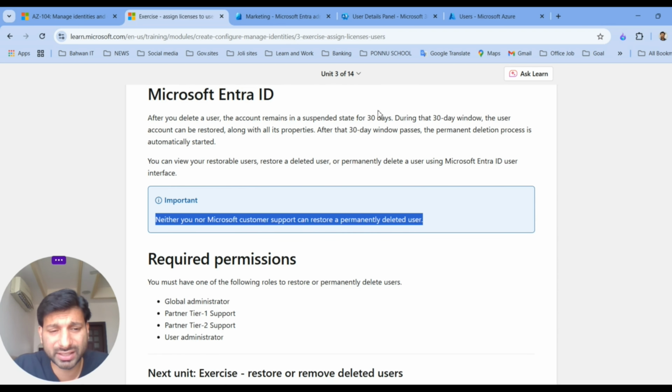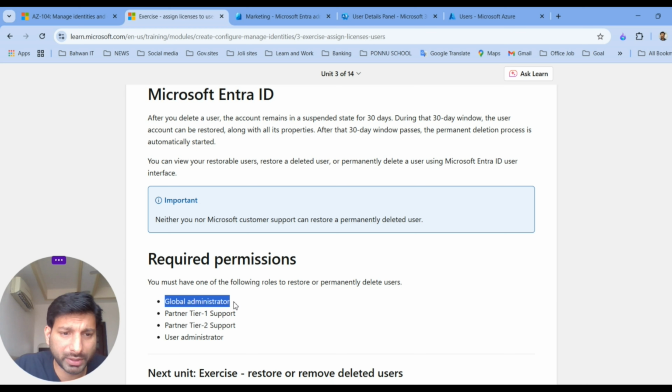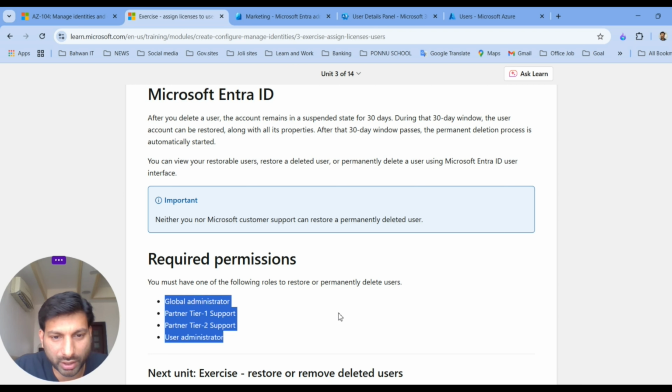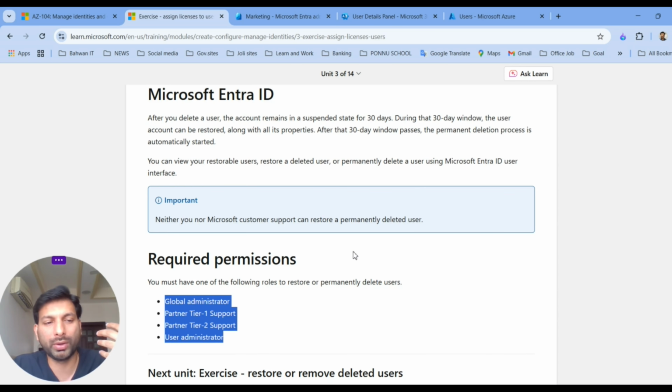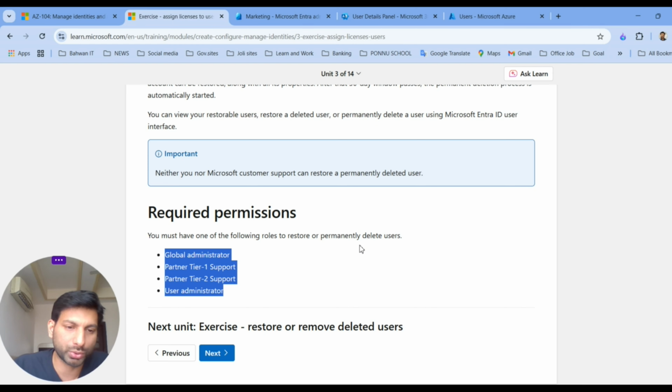So to conduct this activity, to delete the user and restore the user, what access is required? Either you should be the global administrator. Global administrator can do almost all the tasks in the Microsoft 365 and Azure environment. Then partner tier 1 support, partner tier 2 support, or user administrator, these roles are required to delete and restore the user.